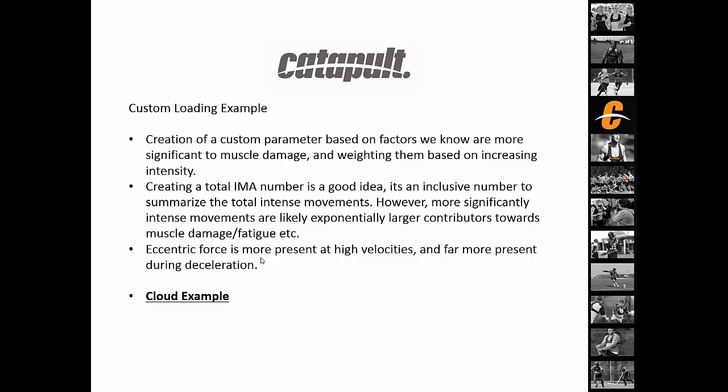We have certain things that we know to be more significant in terms of the mechanical load on a player, and therefore contributing to muscle damage or fatigue.